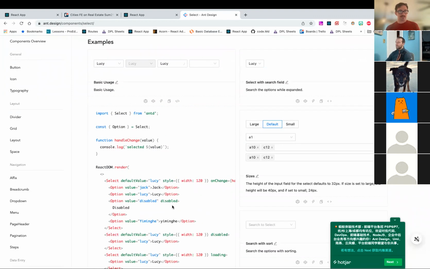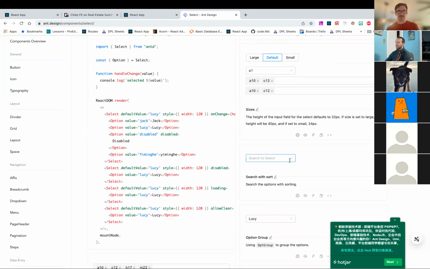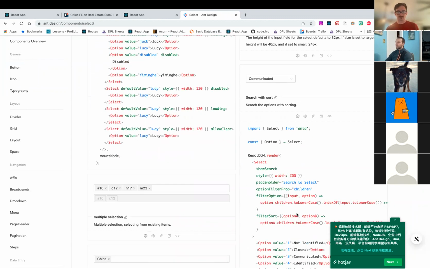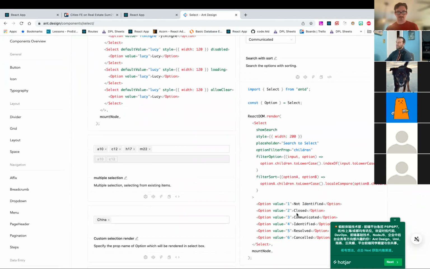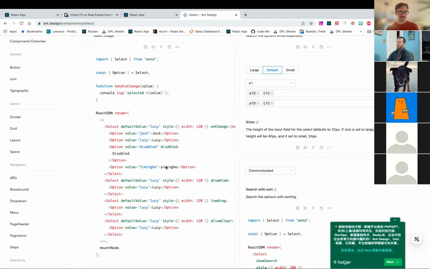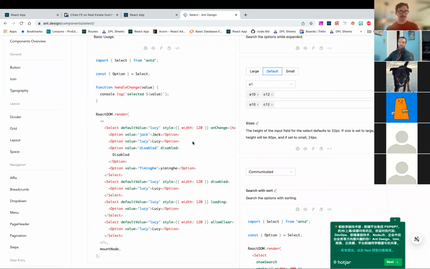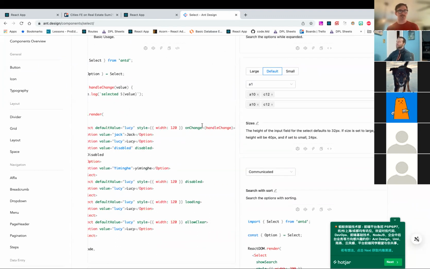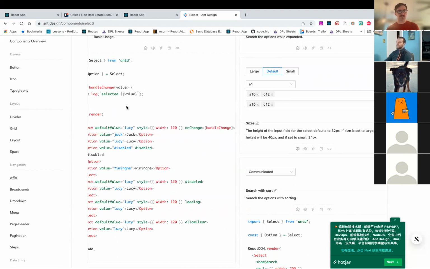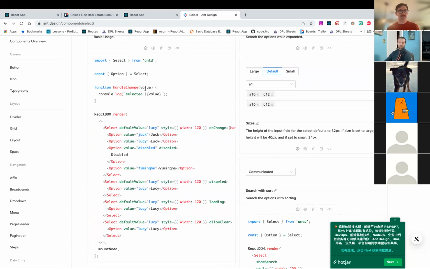So it looks like this, we do select and then we give it some options. See if there's any different ways. Yeah, I think that looks fine. And then it also looks like there's an on change where we can write a function that gets a value, that's going to be the thing we selected.